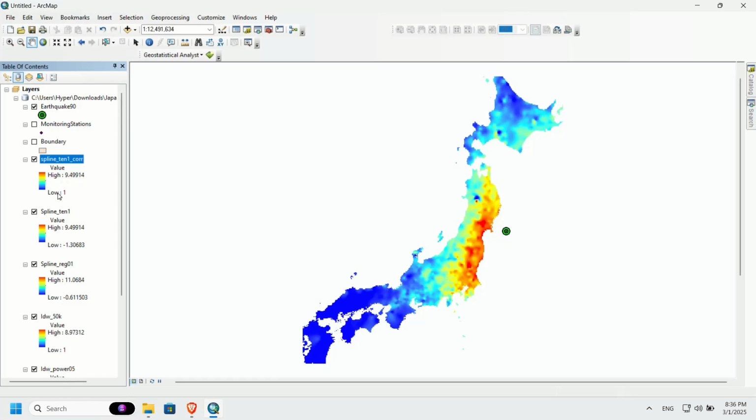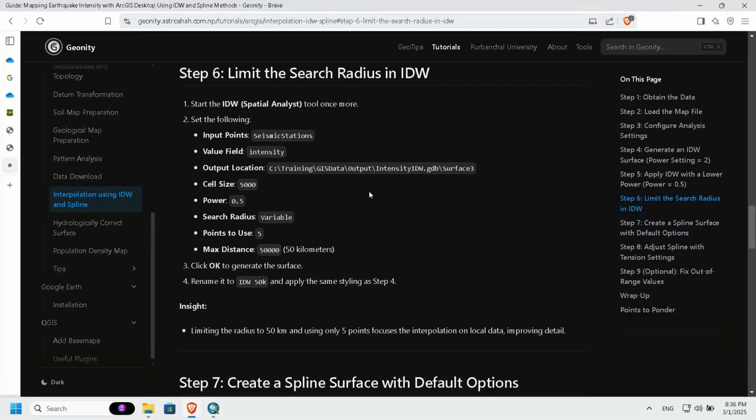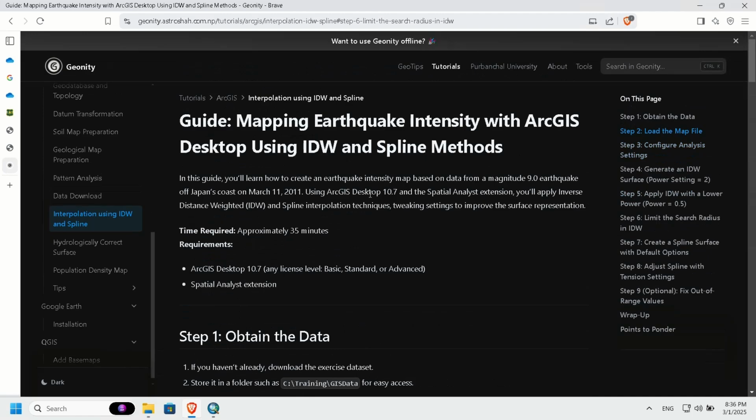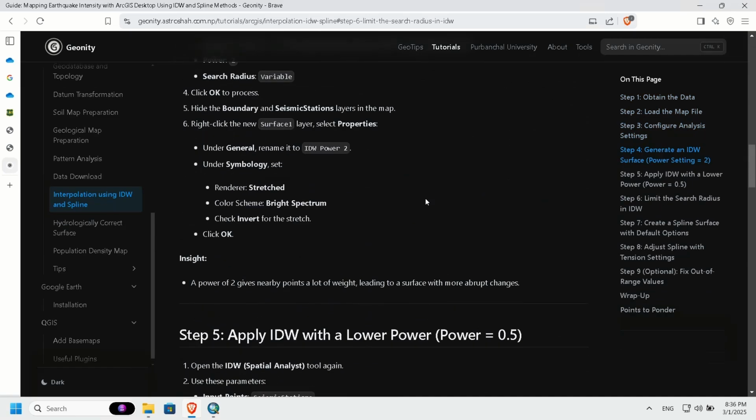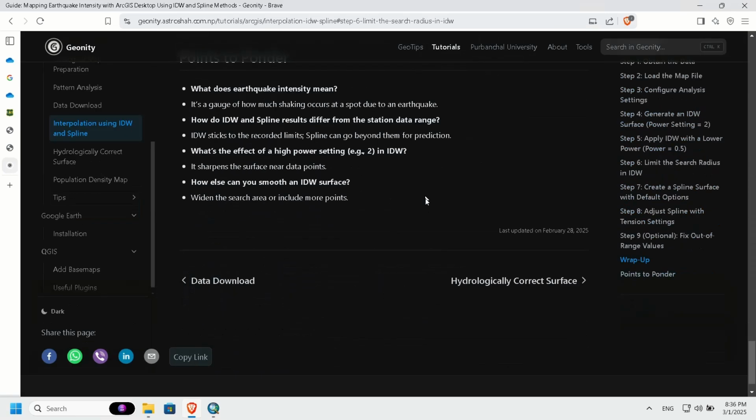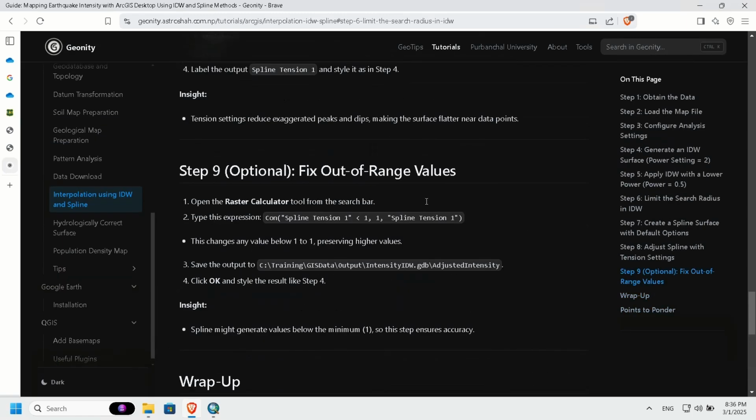So that is how we can perform interpolation using IDW and Spline methods. To understand more details, refer to this website. I'll also put the link in the description. And there's also the expression here. I've just written spline tension 1 here, but you can also change that as I've demonstrated in the video.